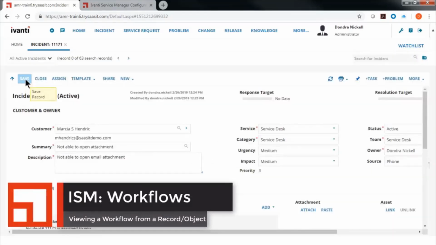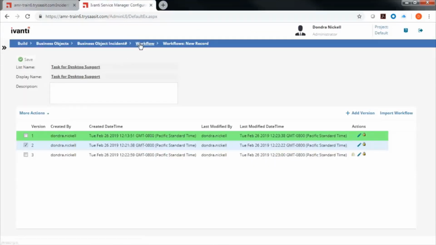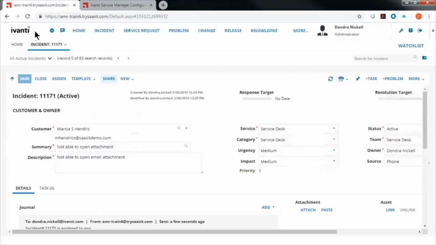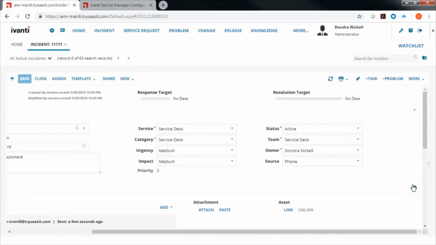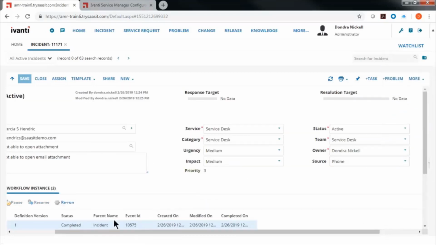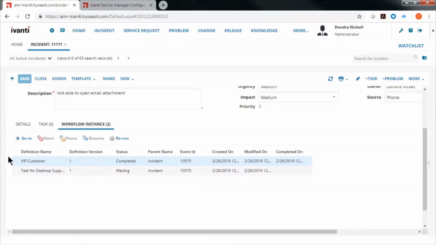Remember, when you hit save, it's going to look at all of the workflows that are created for the incident business object. So for example, it's looking at all of these to see which ones it should run. Well, there's a tab over here on the right called Workflow Instance, and this is going to show you the workflows that are running and where they are in the process. So this one right here, it shows that it was completed.